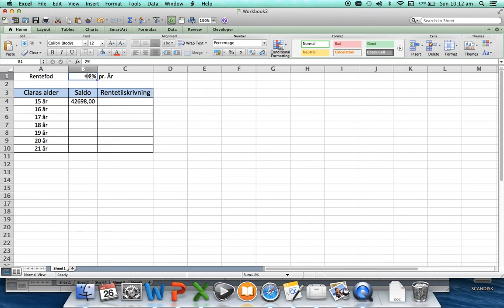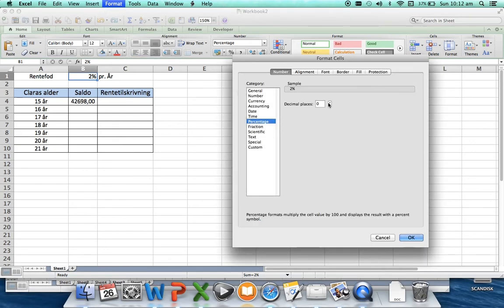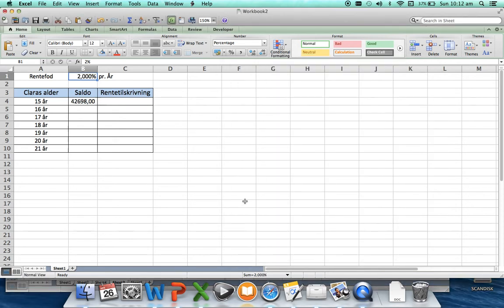I might want to do that with a percentage as well, so up to that one, and Format, Cells, let's say I want to do that to 3 decimal places. That's going to be useful a bit later on.